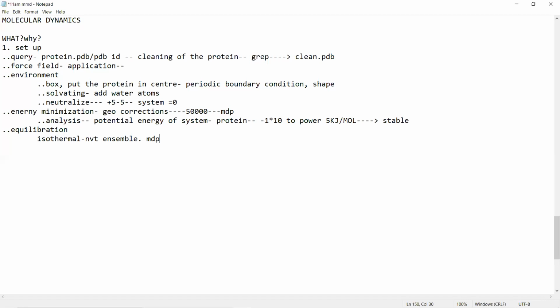Now we have performed this, and it will be followed by analysis. In this analysis we will be checking whether my system is temperature equilibrated or not. If it is not temperature equilibrated, it does not mean that you will discard your system. It means that you have to do equilibration for a little longer.